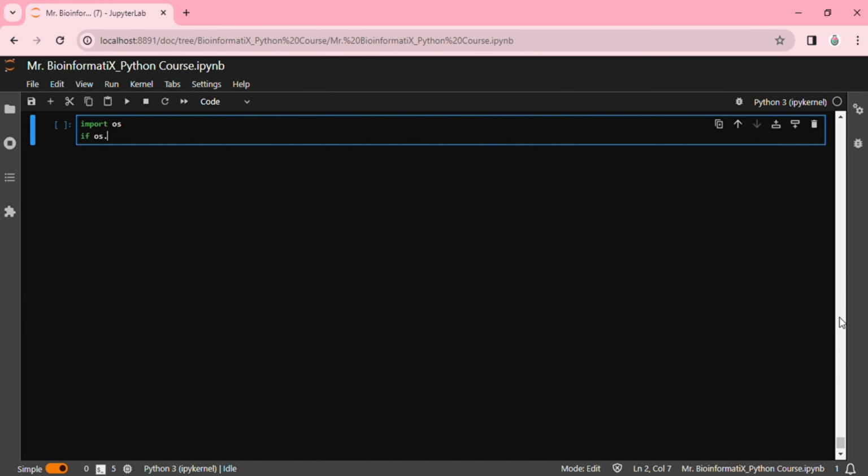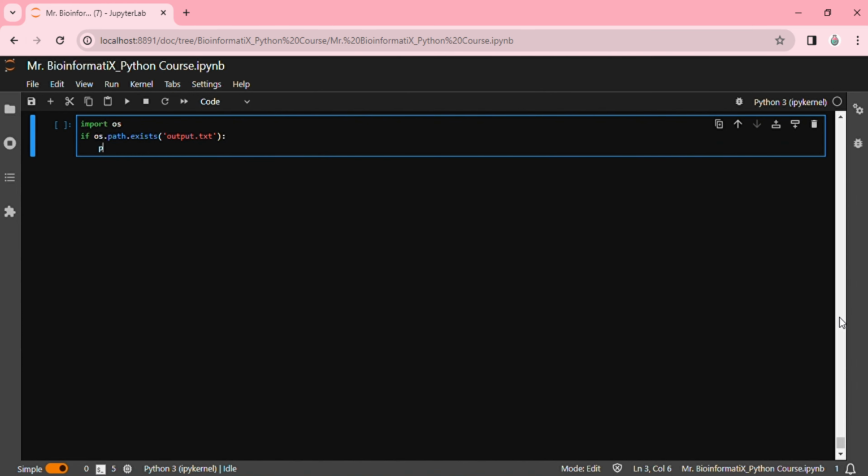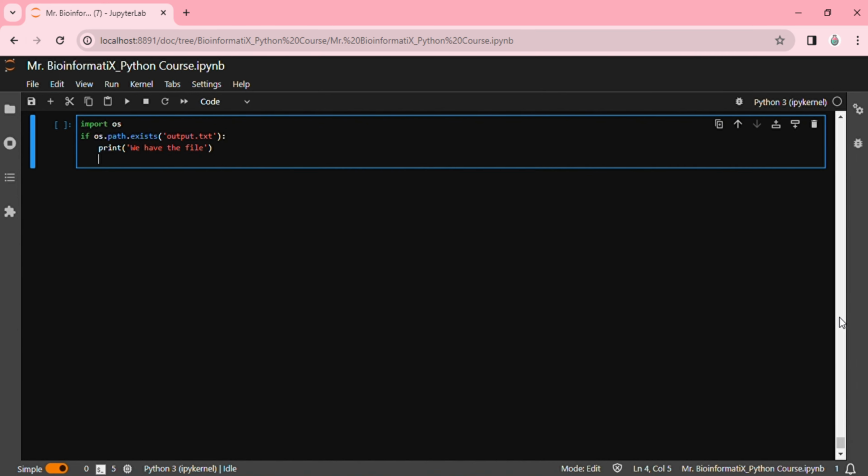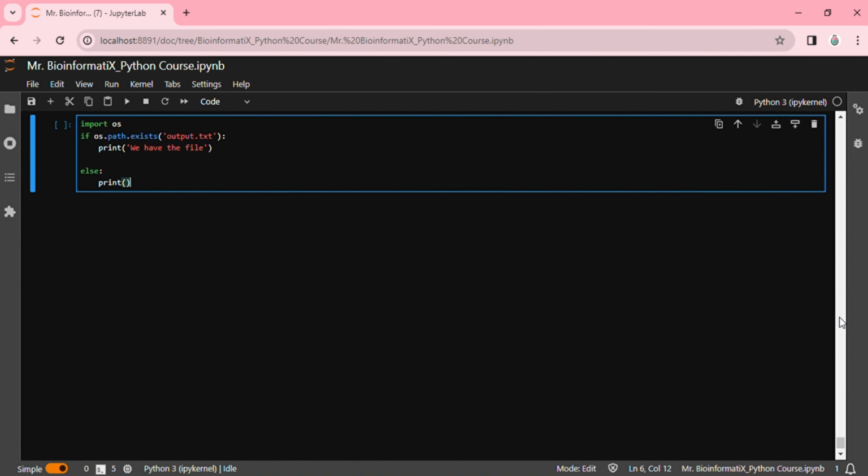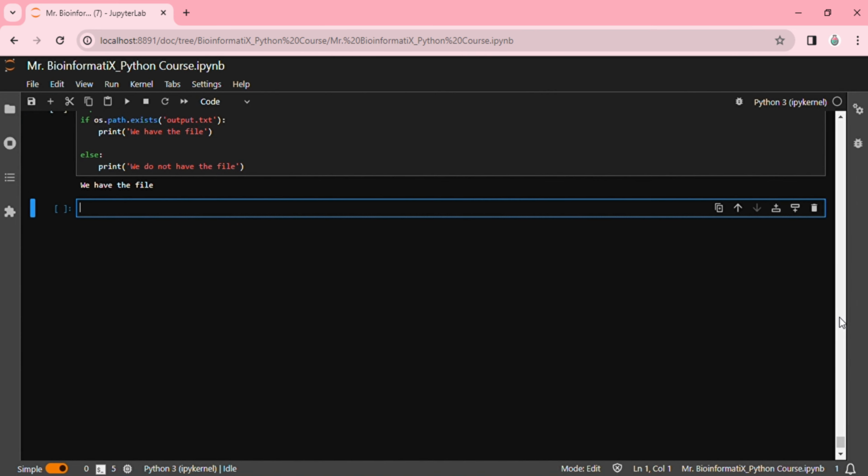Now let's check file existence. If os.path.exists and the name of the file, output.txt for example, print we have the file. Else, print we don't have the file. Let's run our code. We have the file.